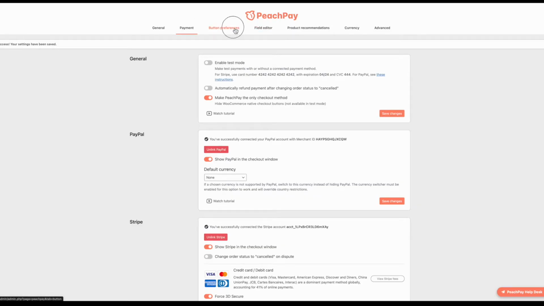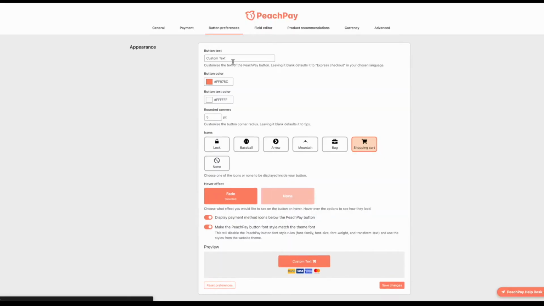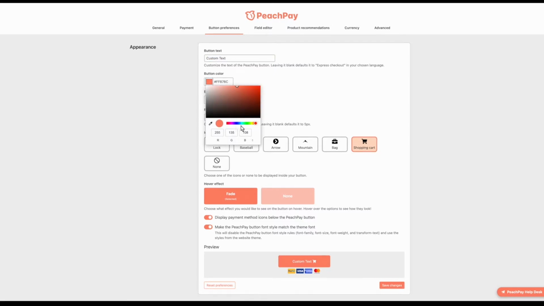Next up, we have our button preferences. So you can make the buttons say whatever you want. There's a preview here at the bottom. So right now I have it set to say in custom text, just so it's easy to spot. You can change the color of the button. So let's say I want it to be red. You can change that. We can change the text. Let's say I want it to be black.